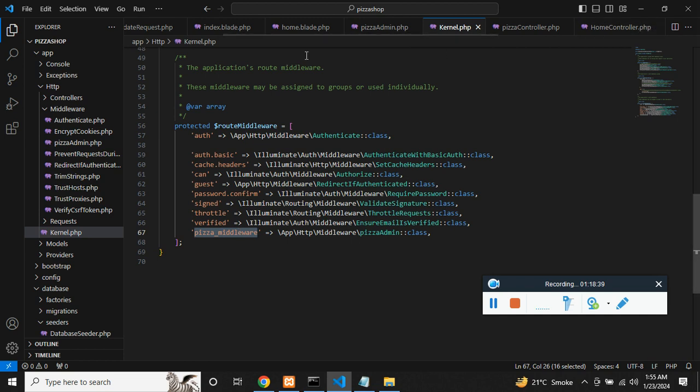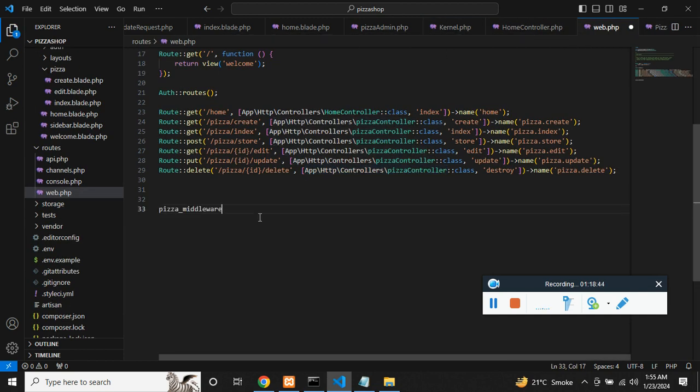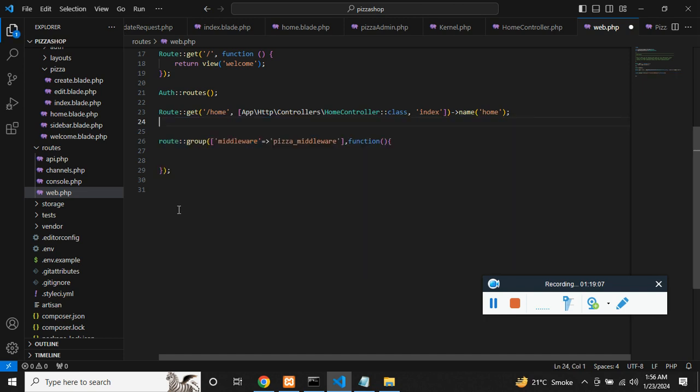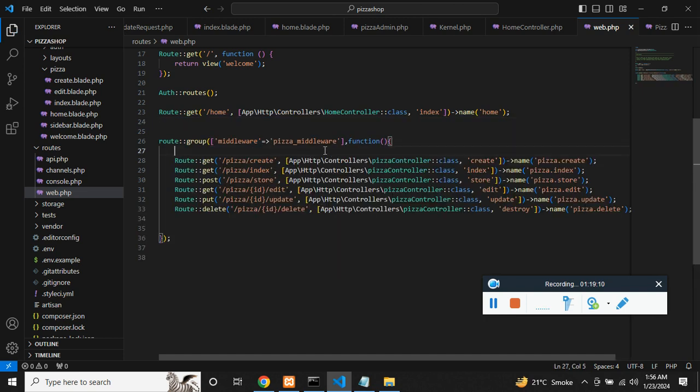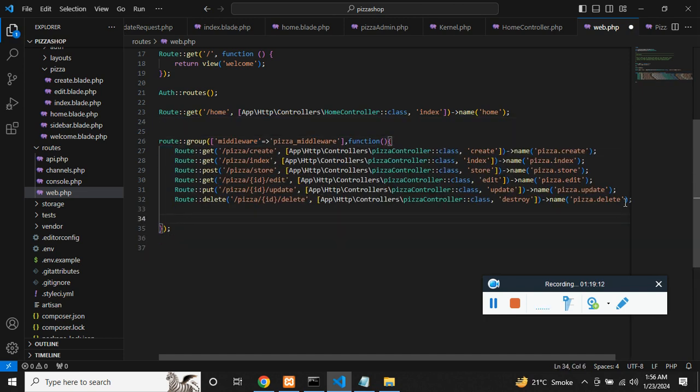Once it is used, now we need to create a route group. So by creating a route group, we are specifying that only the specified middleware can access these. Whatever route we write here can only be accessed by the admin. So except the home, let's make all of these only accessible by the admin now.